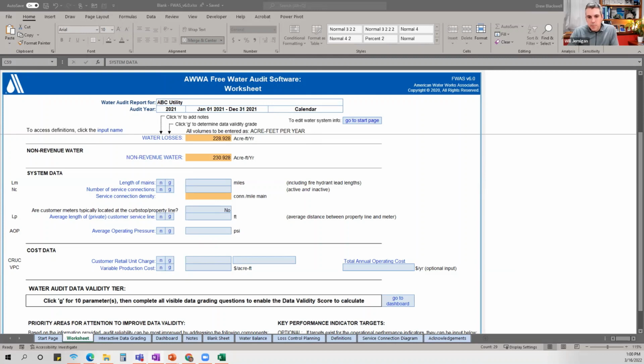So I'd be curious to hear if any of our tribal utilities has that scenario, where the customer meters are not at the edge of the property, but are in the building or in the facility. Anybody have that?